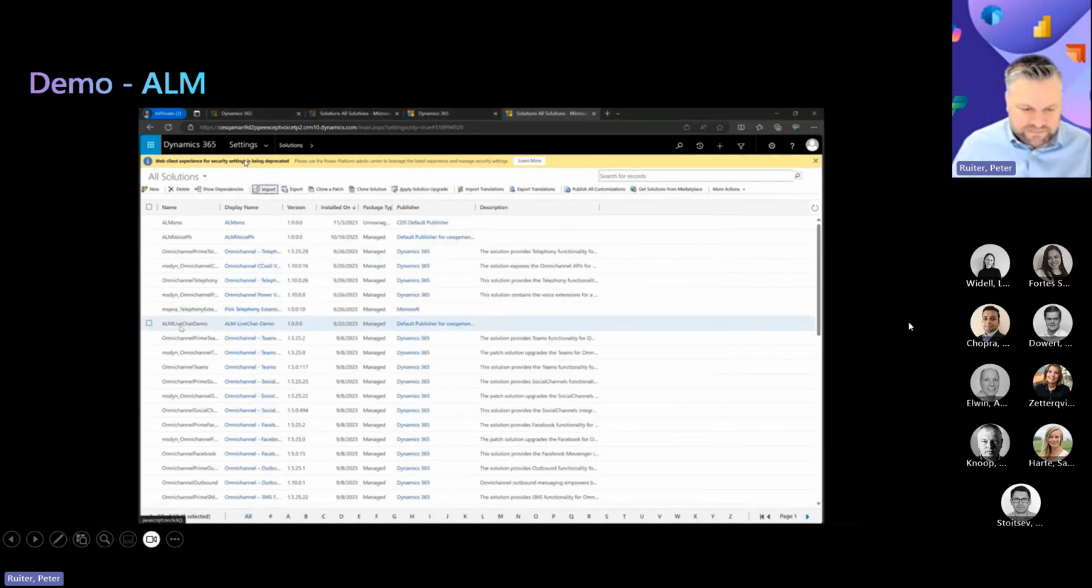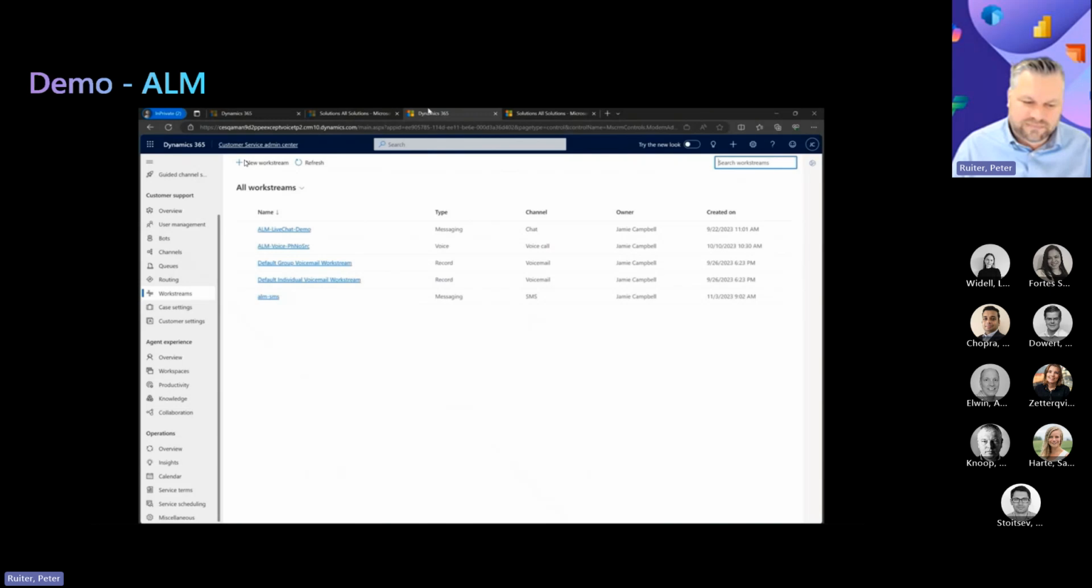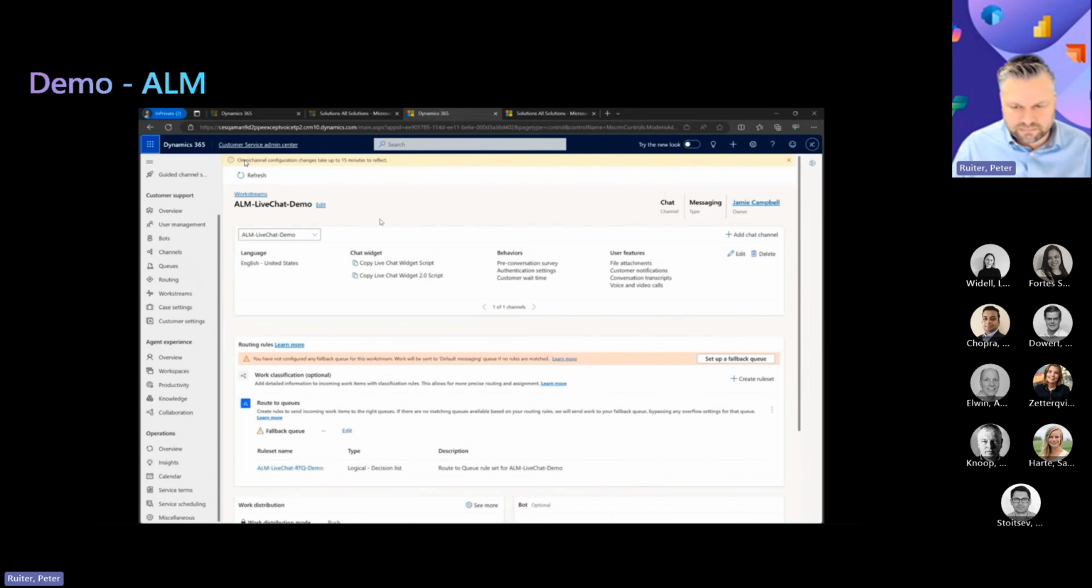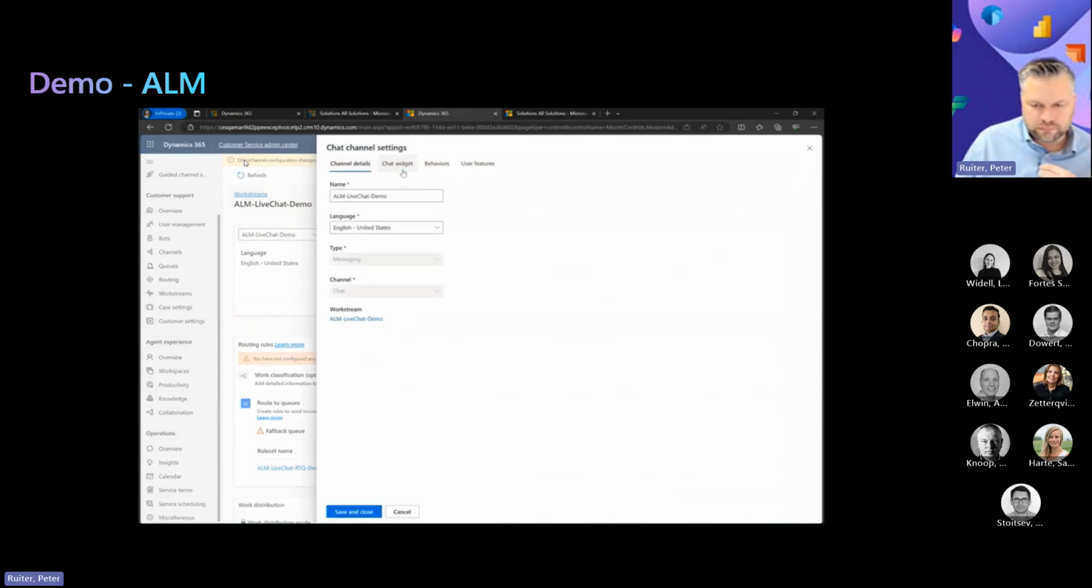And as you can see here, we have already imported the ALM live chat demo solution on the destination environment. Once this is done, we go back to the admin center, and here in the workstream list, we can see that the live chat demo workstream record, which was created on our source environment and imported here, is starting to show up. So we can click inside and see that it has the same chat configurations, behavior, user features, and routing configurations on this record. As part of this process, we ensure that the chat configuration is ready to use on the destination environment upon import. During the import of the managed solution, we modify certain environment-specific values in the live chat widget script.